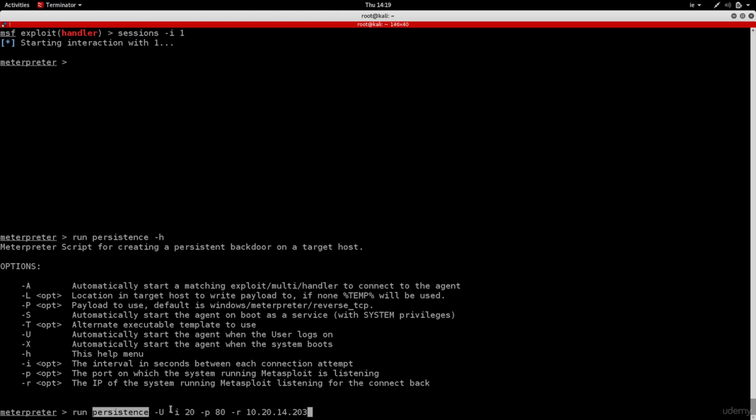-U to tell it to run it under user privileges. -i, the amount of seconds for each time it tries to connect to you. -p to specify the port that you'll be listening on. And -r to specify your IP. Now, obviously, once you run this, if you wanted to receive a connection, you have to start multi-handler on port 80 or on the selected port and using the selected payload.